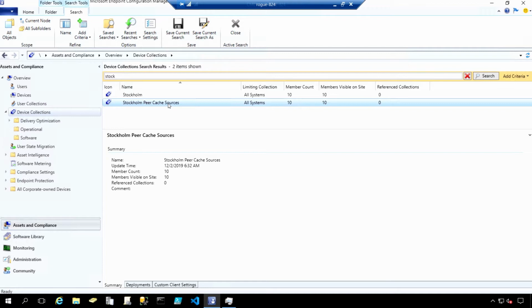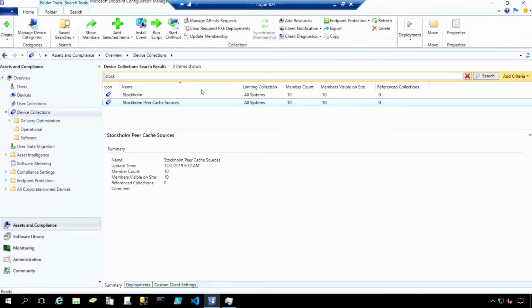Yeah, and whatever you do, do not enable every single client to be a Peer Cache source. That's not really a good idea at all. What you typically see organizations using is maybe, I've seen down to 5% up to 20% of their clients being a Peer Cache source. So somewhere in that range typically makes sense.